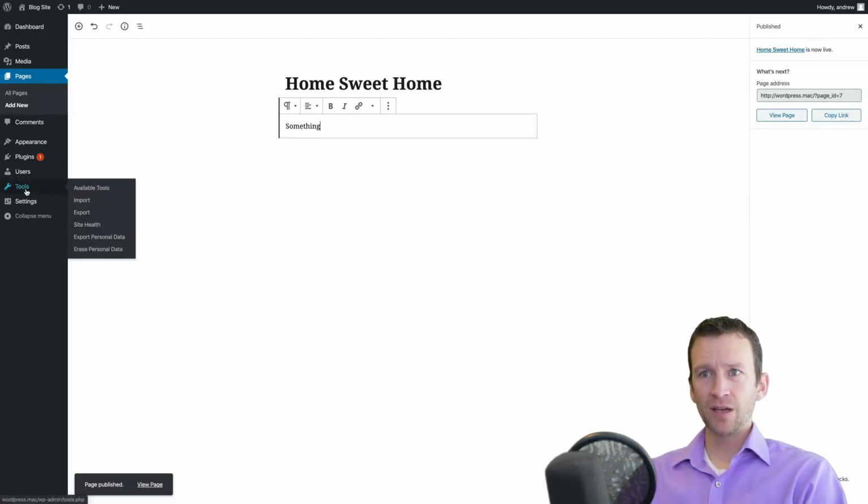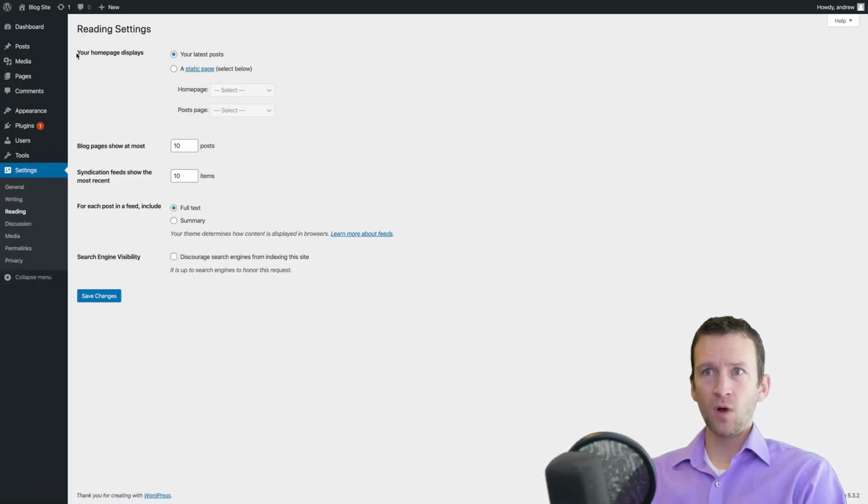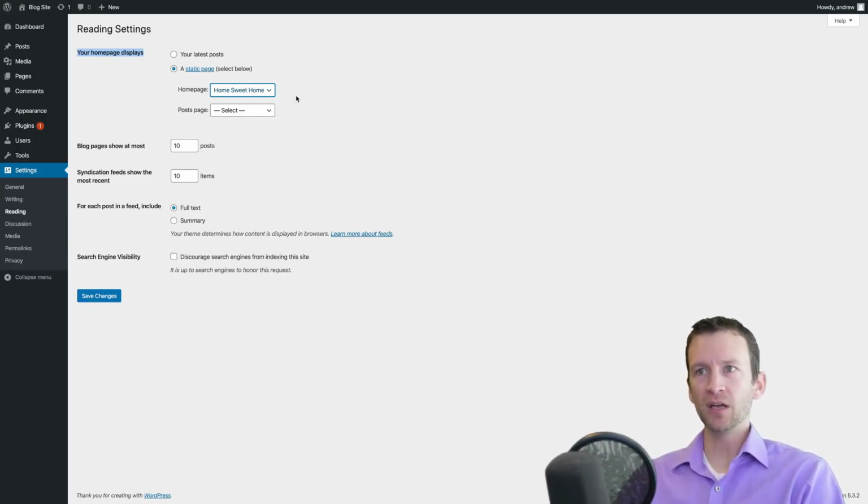Now I can come into my settings and reading. And I want my home page to display a static page. And that page is My Home Sweet Home. So we need to first create the page, and then we can tell WordPress to use that page as my website's home page or front page.